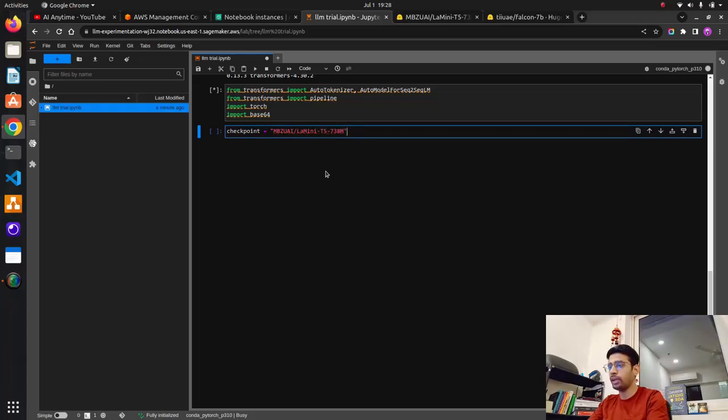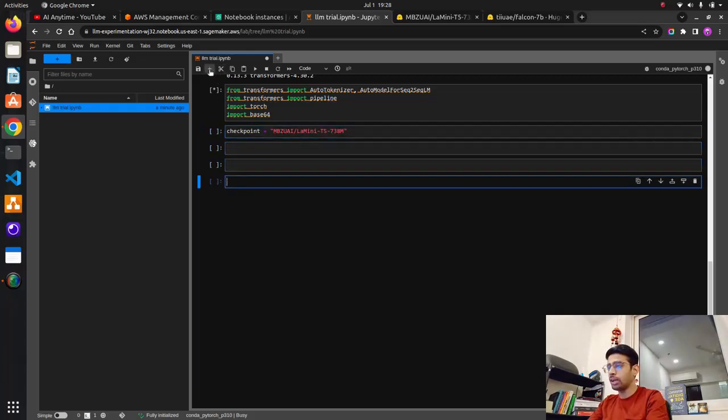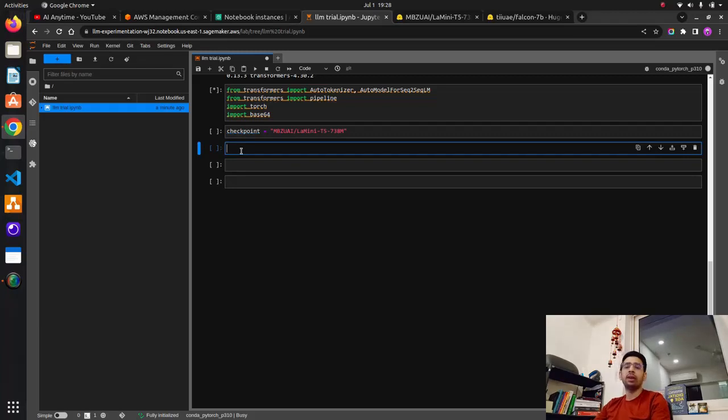This is my checkpoint, and I'll also add a few more lines of cell here. The checkpoint has been defined. Now let's write tokenizer and base model kind of a thing here. So tokenizer, and then we write AutoTokenizer. So this is how it goes, AutoTokenizer, and then basically from_pretrained, so we are getting it from pretrained, and you can see this has been imported.